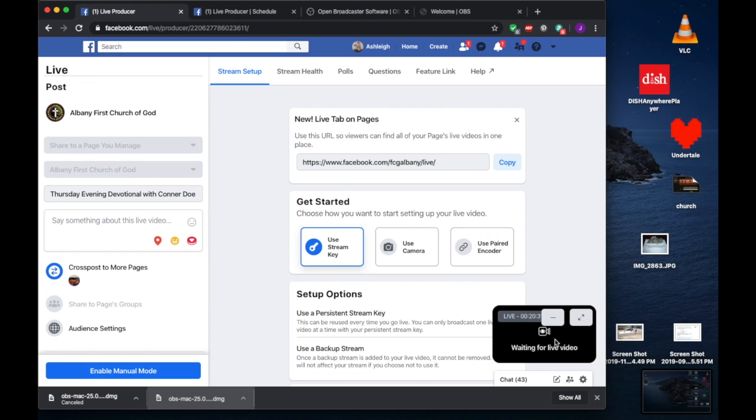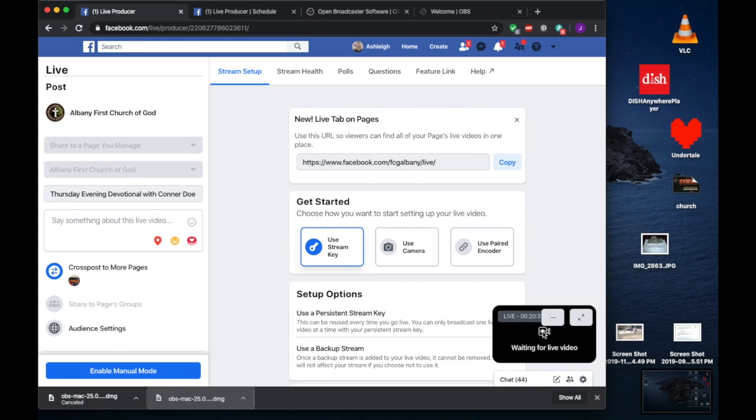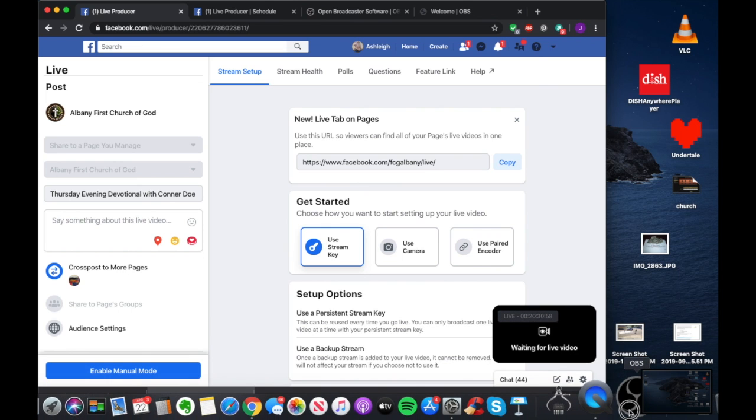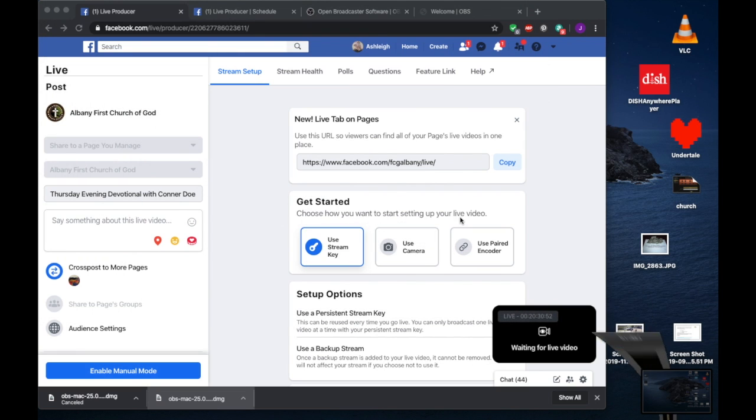So if we have a live video right now, it says waiting for live video because I turned off OBS over here. But if you've got a live video streaming, I'll go ahead and start that again so you guys can see what I mean. We'll hit start streaming and it'll show up here shortly. Give it a second. Takes a minute sometimes.